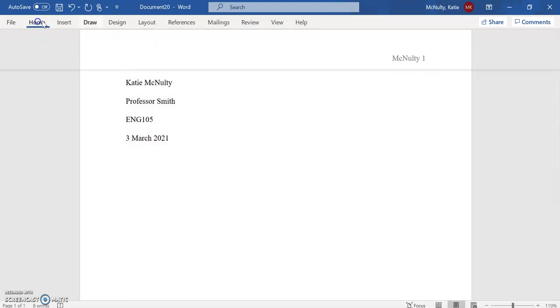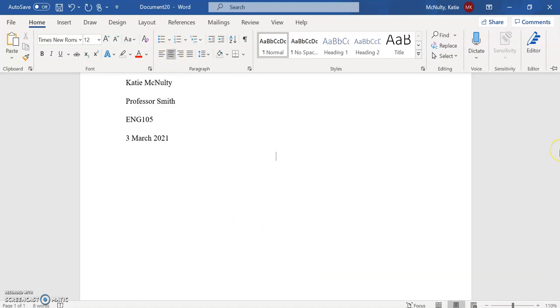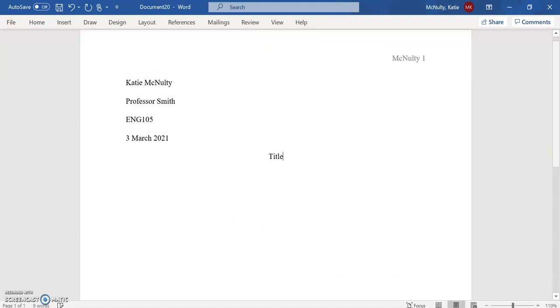You hit enter, you center your title with proper capitalization. Nothing fancy, no bold, no italics, no different font, just straight up title. You hit enter, you go all the way to the left, and you begin your document.